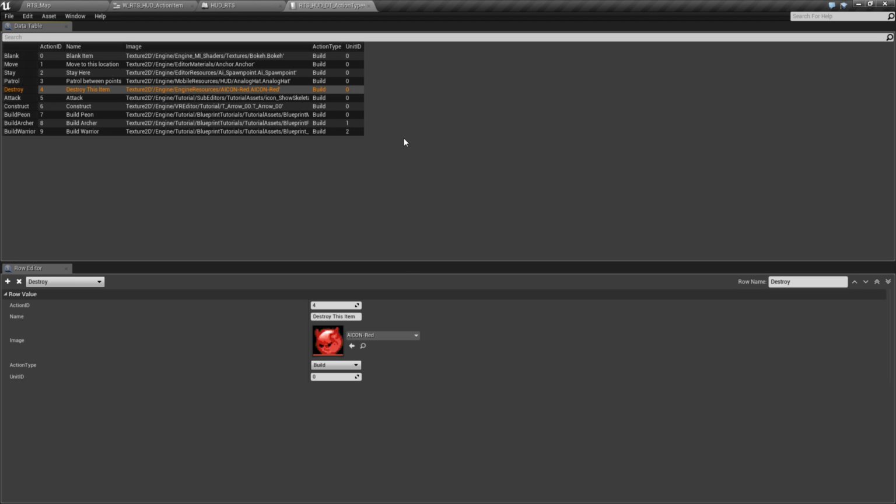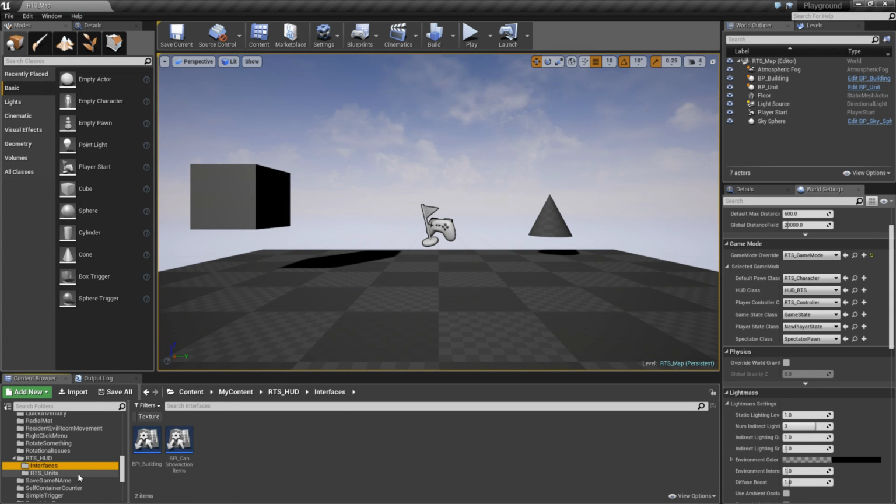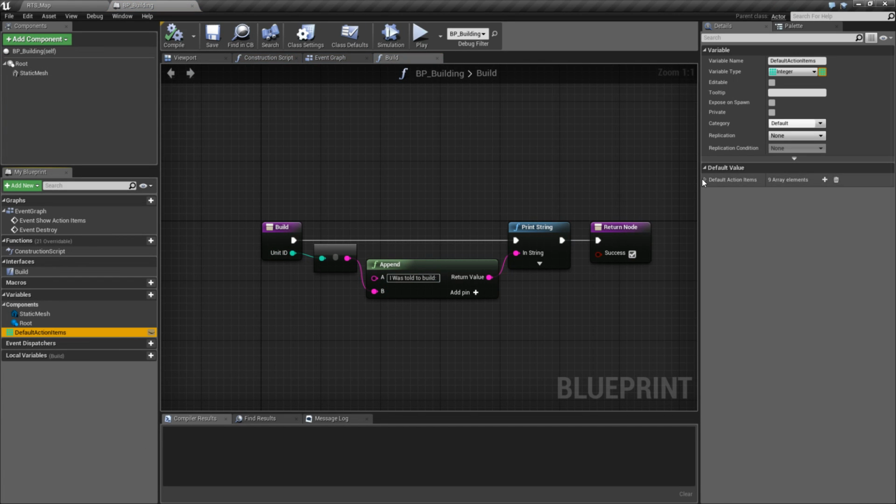Let's see, where is destroy this item? We'll hook this one up to destroy. So destroy is going to be ID 4. Let's go into our default building right here, and we are going to set up its default actions.